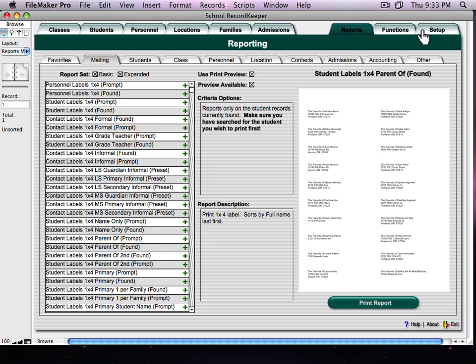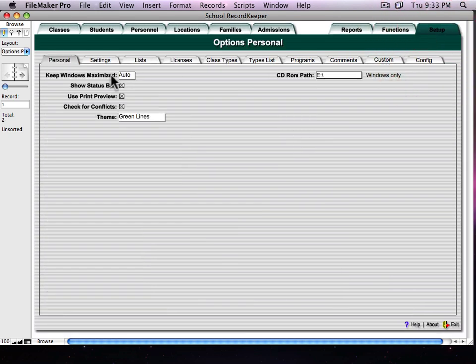The functions in our setup area we will cover later, as far as specific setup when you're actually getting going in your software. Just to preview here, our system does keep track of a personal set of settings, such as do you want to keep your windows maximized. On a Macintosh computer, it is automatically set to auto. I can choose yes or no. On a Windows machine, choosing yes would keep FileMaker and the School RecordKeeper program consuming the screen at all times.